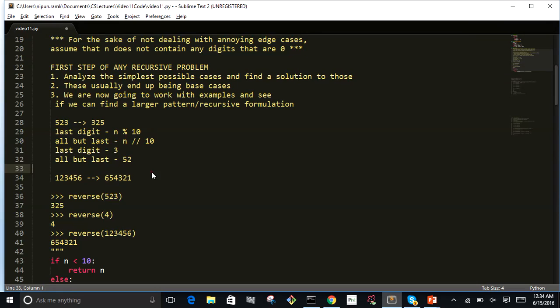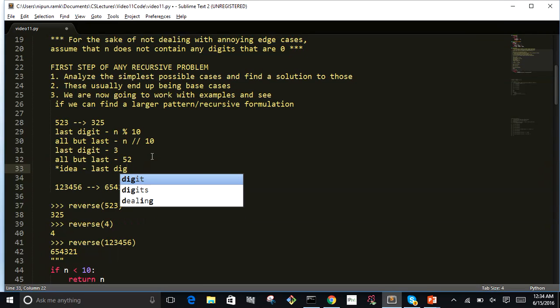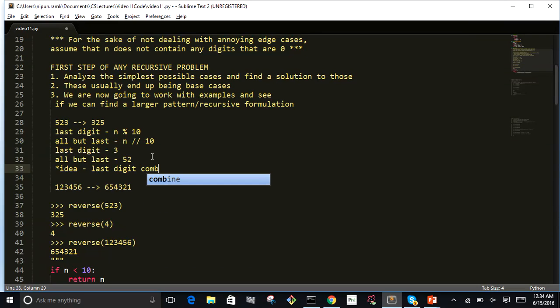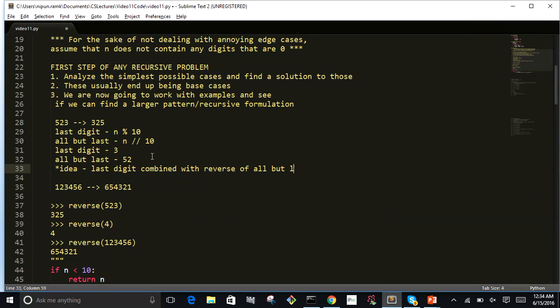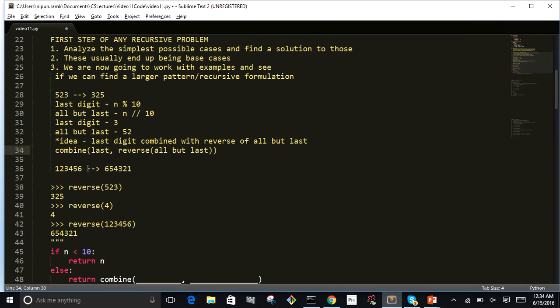We're trying to use the smaller problems to solve the larger problem. Okay, so this is my idea right now. I don't know if it's right, but basically, last digit combined with reverse of all but last. Okay, and to get that into succinct terms, basically combine the last and reverse of all but last. Okay, this seems good. Alright, so let's see if this works for this.